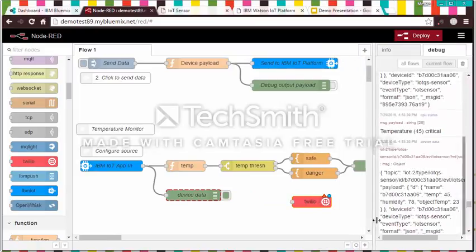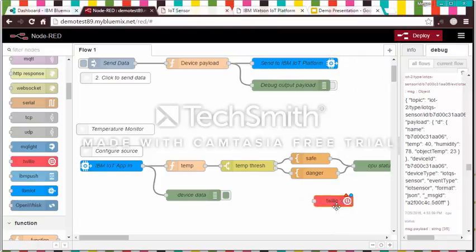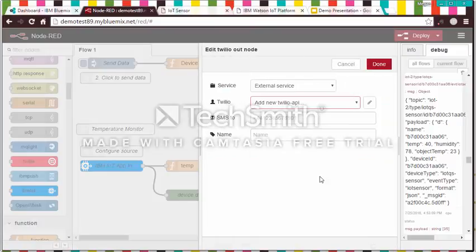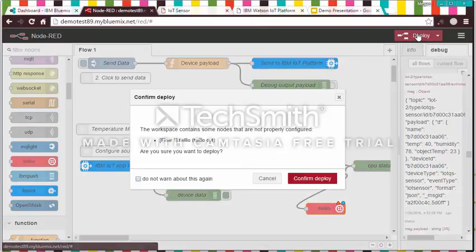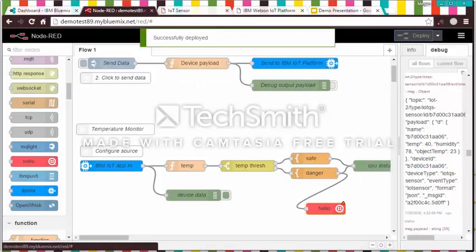In this case, we're going to choose when it is in the danger zone. Twilio is a system that pushes SMSs out. So we're going to connect it, and then we're going to double click it to configure it. Here you would just input who you want the SMS to be sent to and their name. And then you would hit deploy.